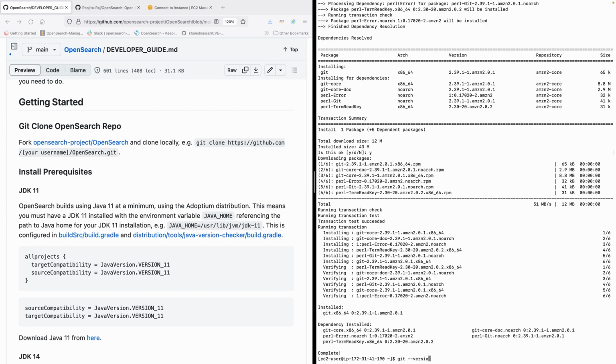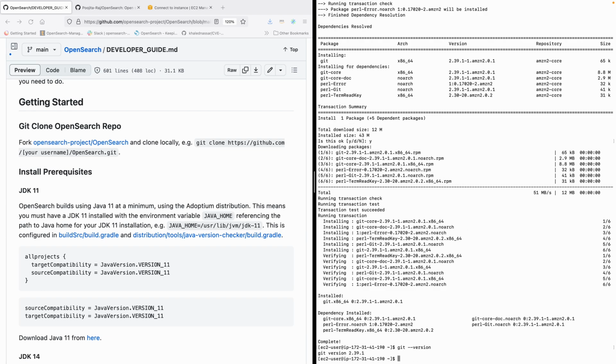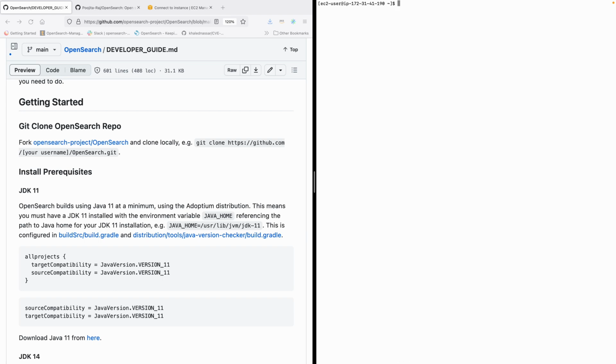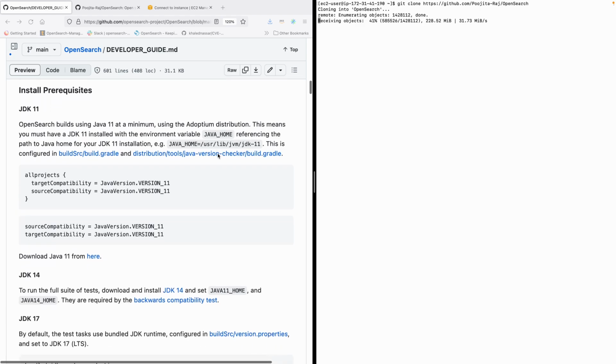We can check with git version. Git version 2.39. Okay, now if you run that command again, git clone, it'll be copying over all of the OpenSearch files into our local, which is our first step done.